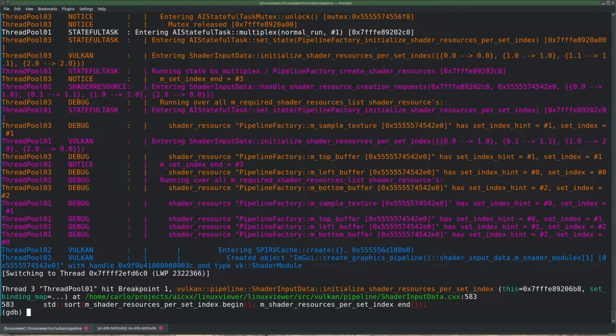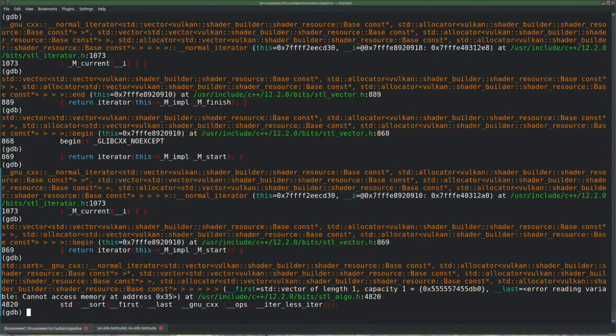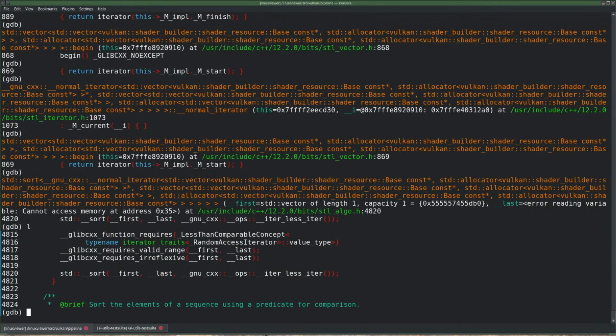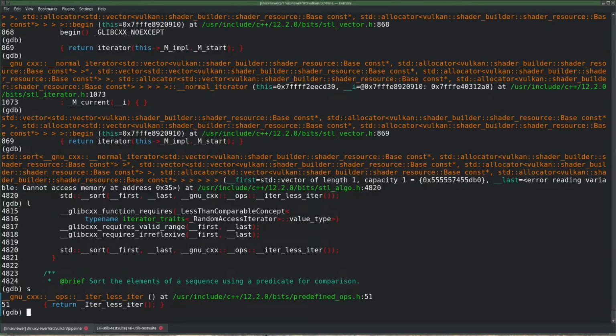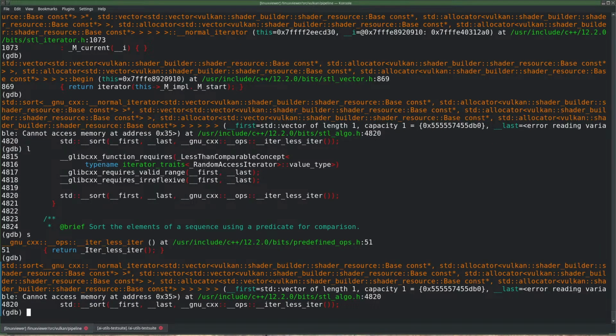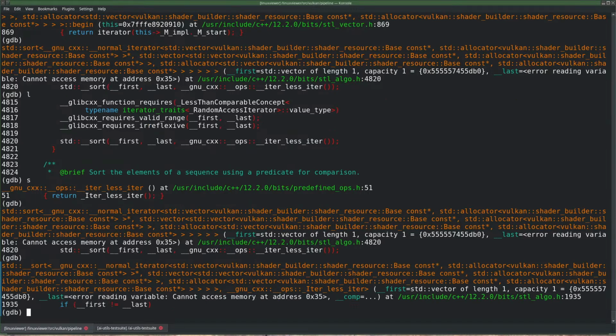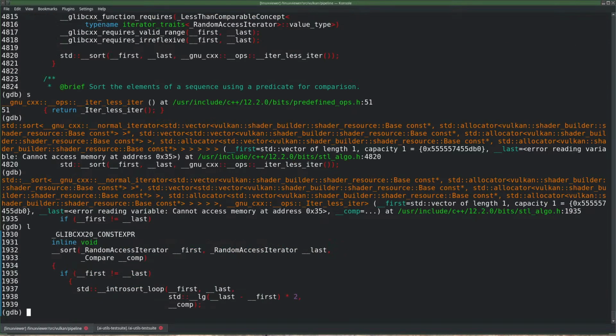Standard sort step. Okay, we're going to step again, begin. Now we are in sort. Yes, we are in sort. Okay, I'm just going to step a bit. Iter less iter. Another sort. Cannot access memory at address 35. It's doing the same thing. This is a compare. Okay, it's comparing two things.